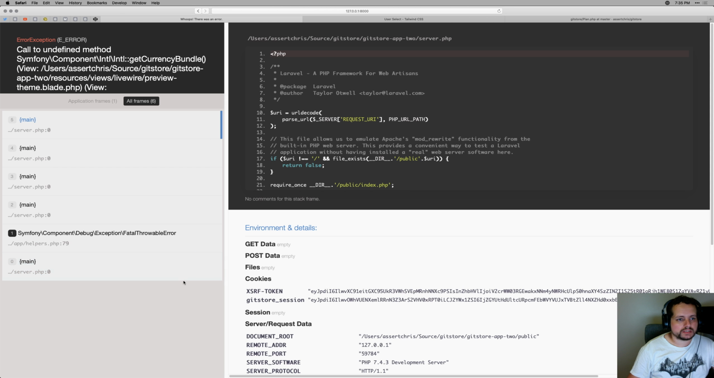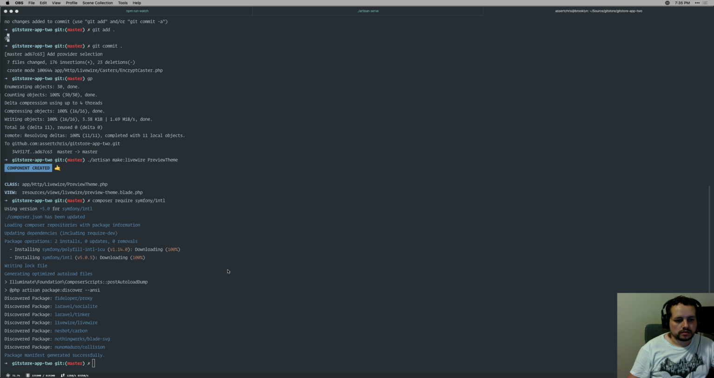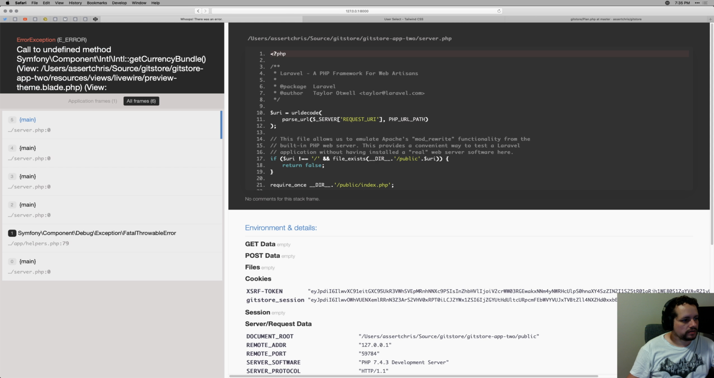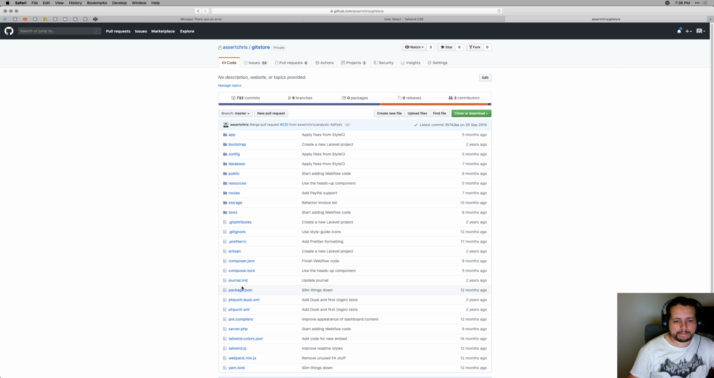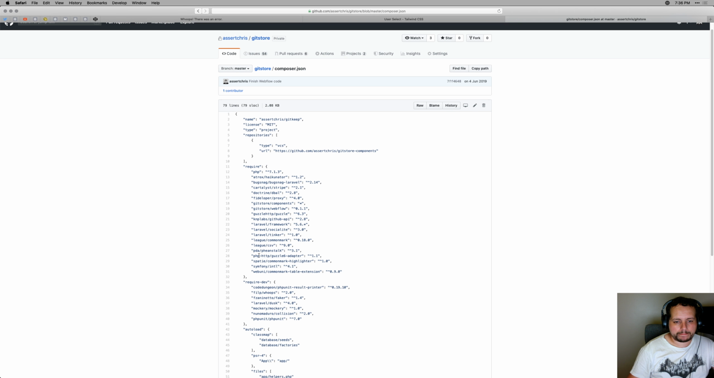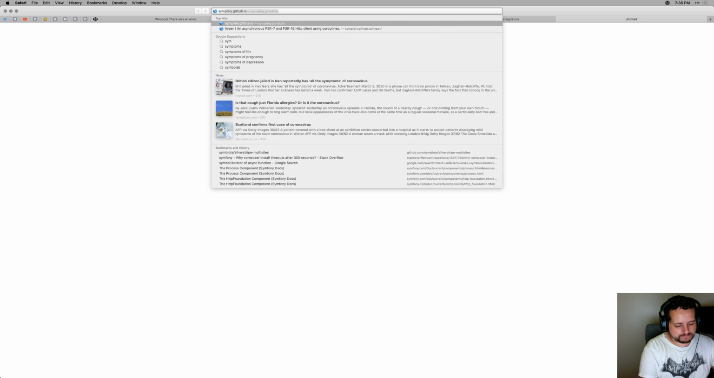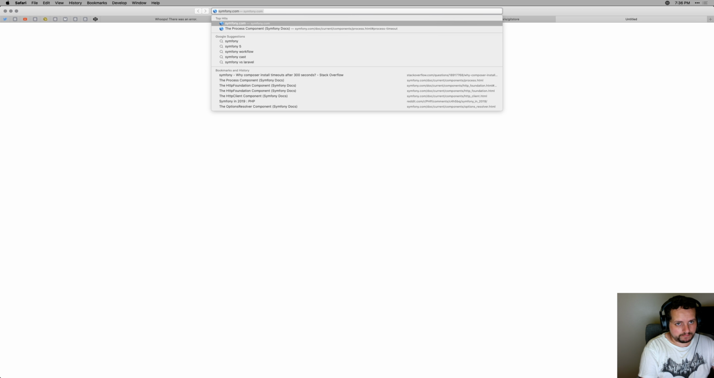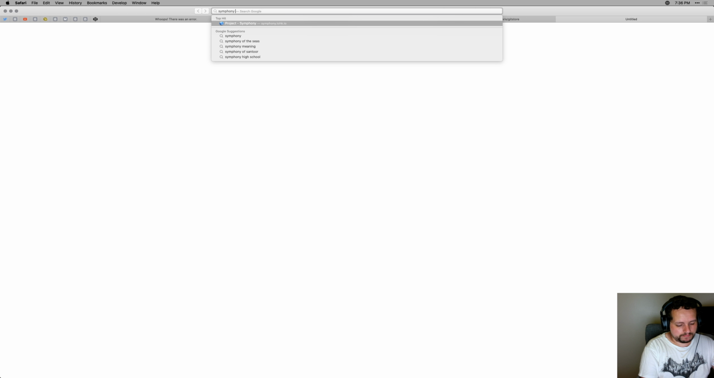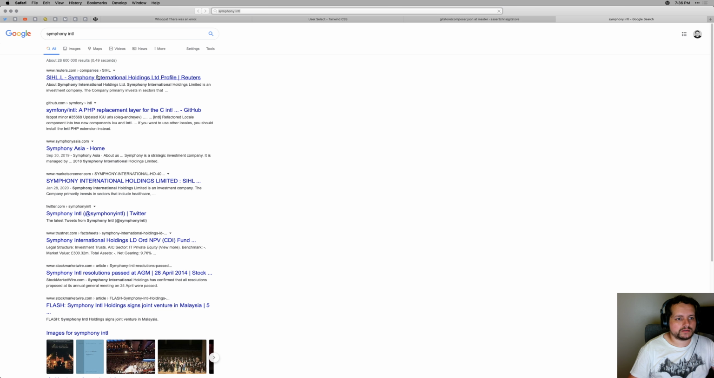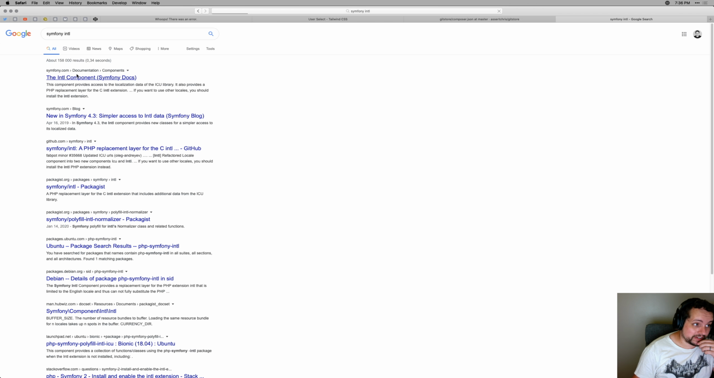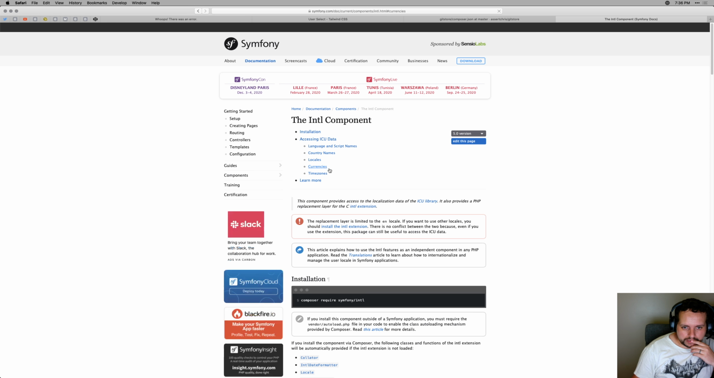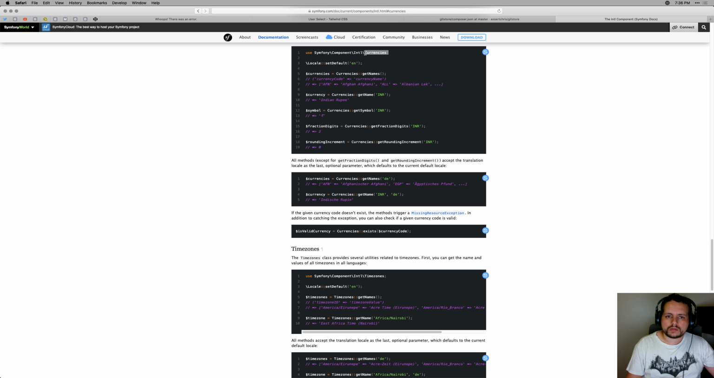Seems fine to me. Undefined method, get currency bundle. What? Oh, so V5 and this version of Gitstore is using V4 something, if I remember. Damn. Is that even how you... Oh, come on. Symfony. Shows you how long ago I actually tried to search for something on Symfony. Currencies. That's a whole new thing. Oh well.